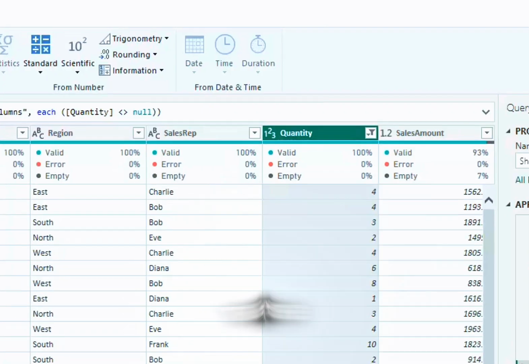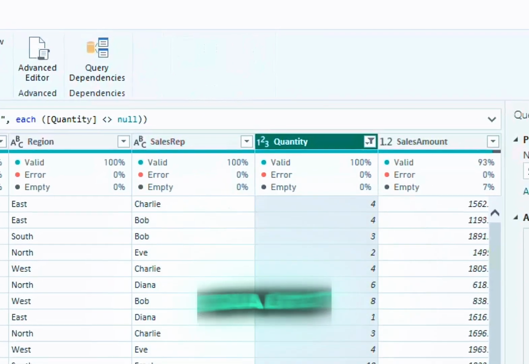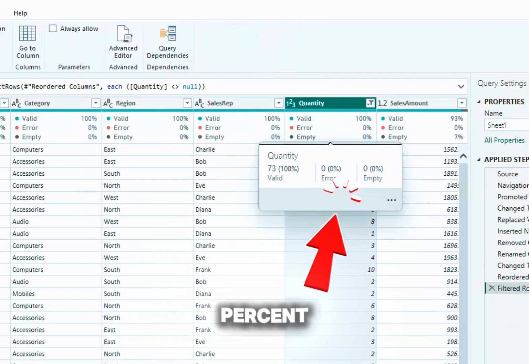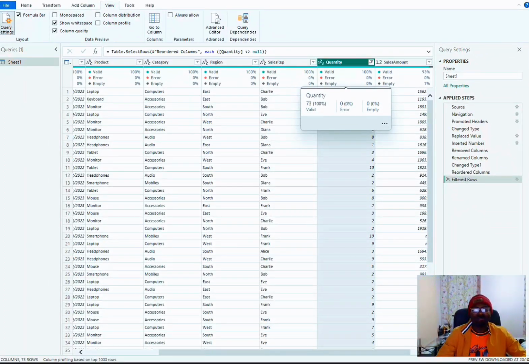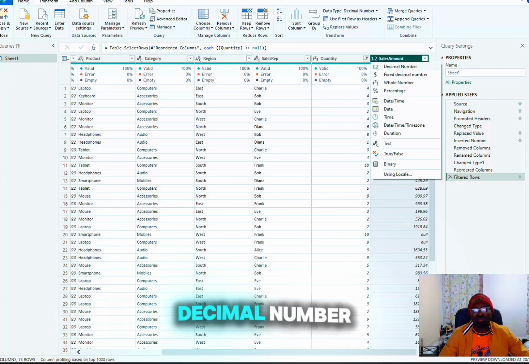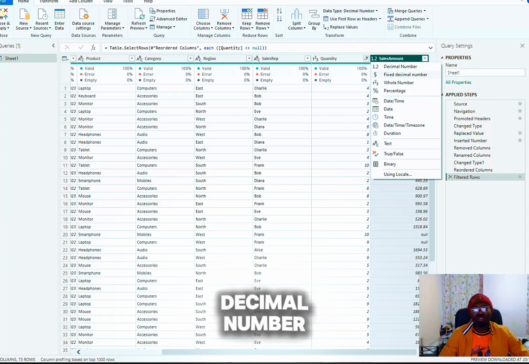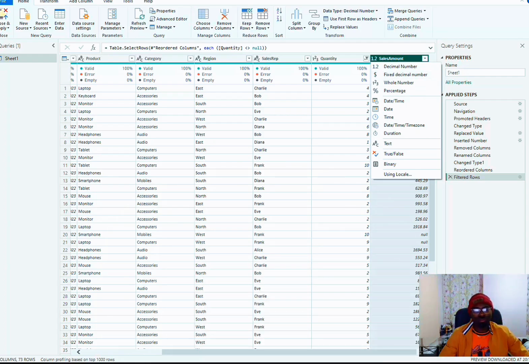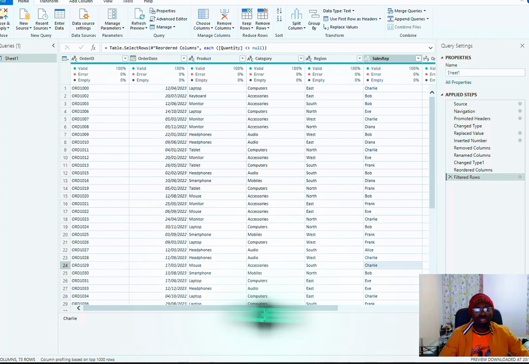And now we can see that the column quality says we have 100% valid data for quantity. Now we are rest assured that we are working with valid data for quantity. This sales amount, we can leave it in this decimal number or we can put it in fixed decimal number. That is very, very possible. All right, so now that we've been able to cleanse this little data, let's move on to data loading.